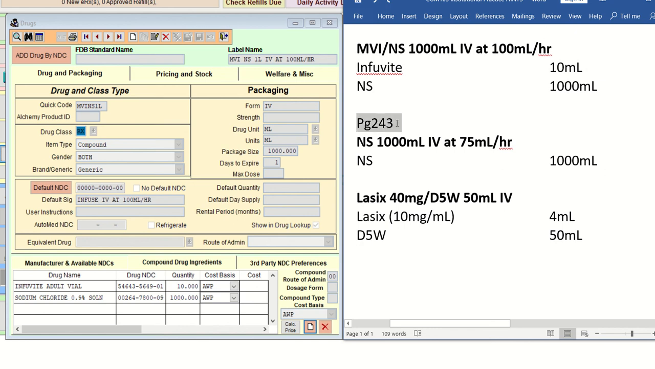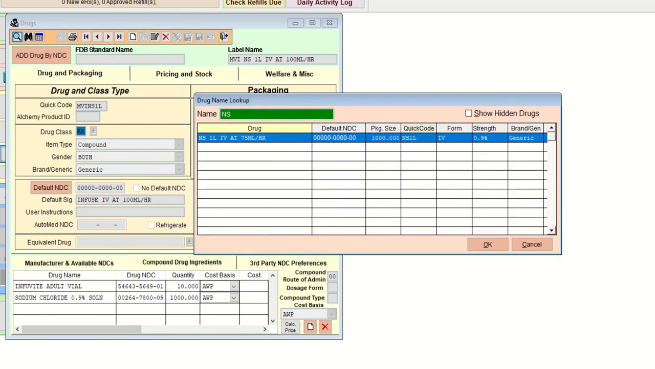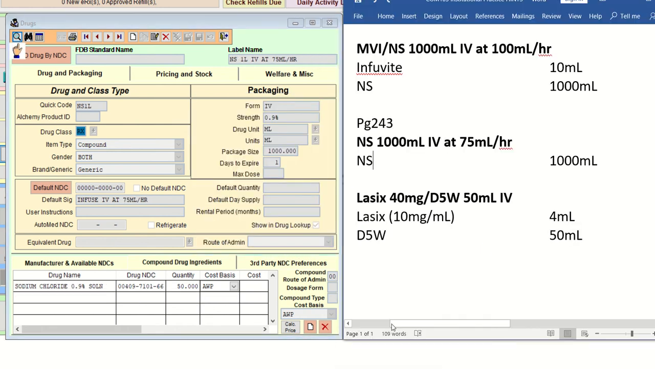All right, last page. 243. So we got an NS. We've done an NS before, so similar to this MVI one, we can just hack it. So search under NS, because that's the name. So there it is. We got NS 1 liter at 75. So is that the same one? Oh yeah, there we go. So if you already did this one, you don't have to. Nah, you do. Well, this one's wrong. That's the wrong ingredient. I gotta change this ingredient here.